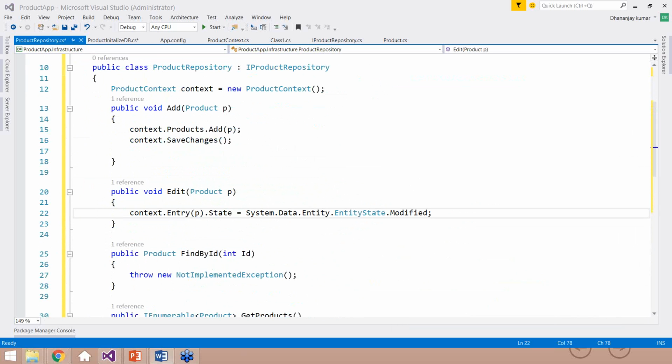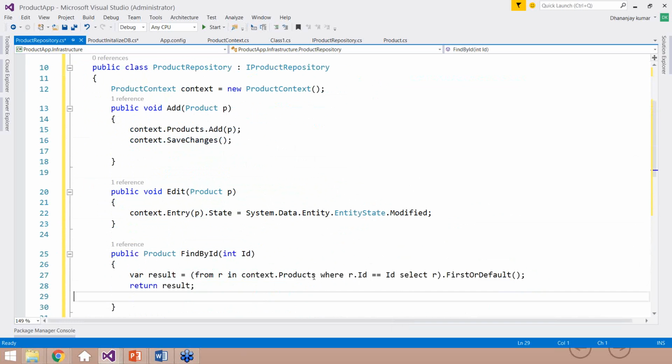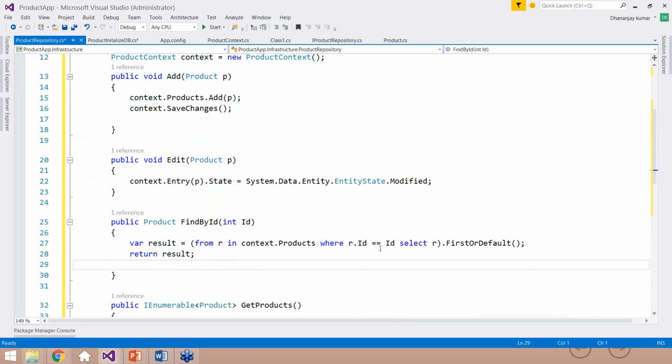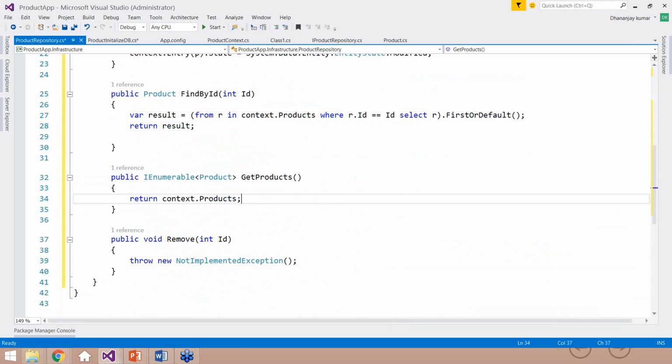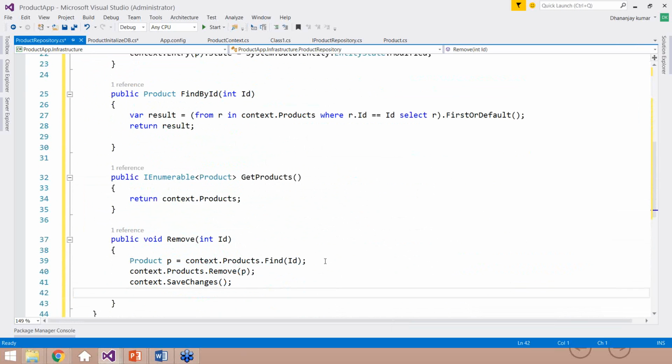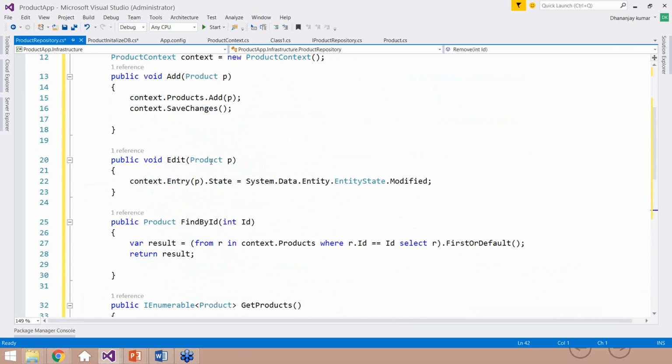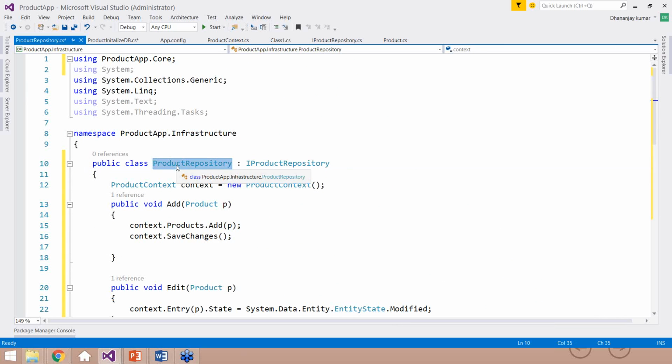Then to find by ID, I'll write a LINQ query which says context.Products where r.Id is ID. Then for get products, we'll return context.Products. And to delete a product, first we'll find that product and then we'll delete it. So here I'm saying find that product and delete that product. It's normal LINQ to Entities queries, which we have implemented here to implement the product repository.